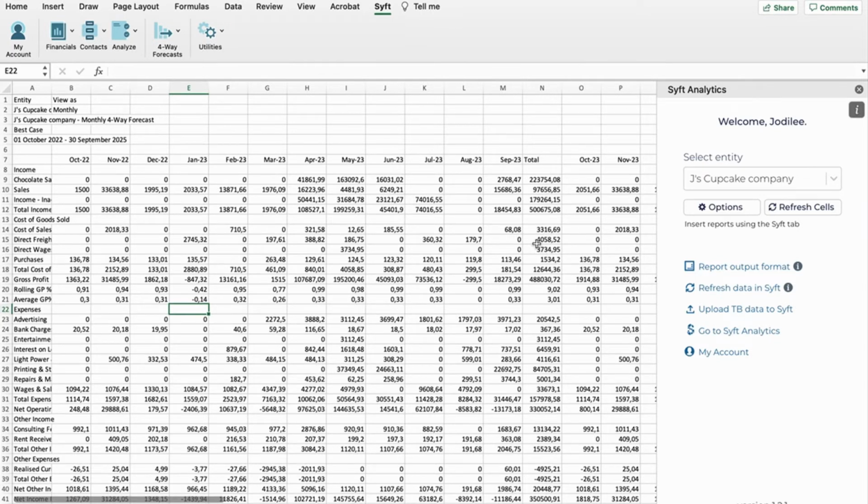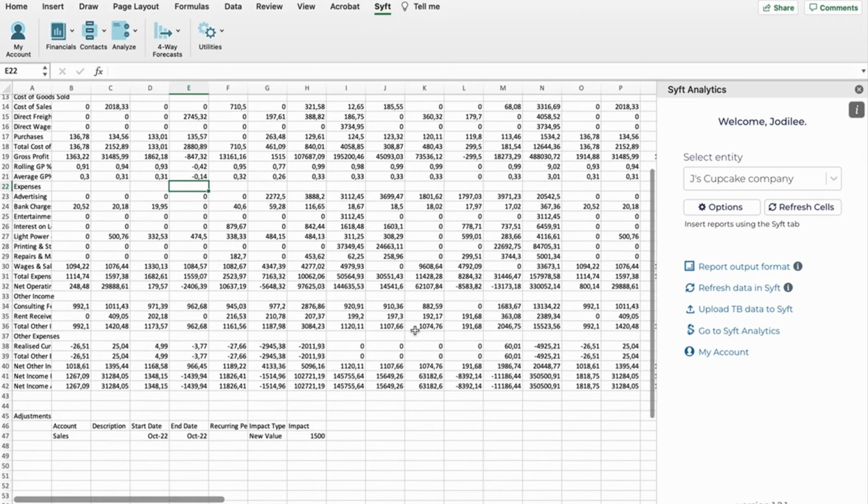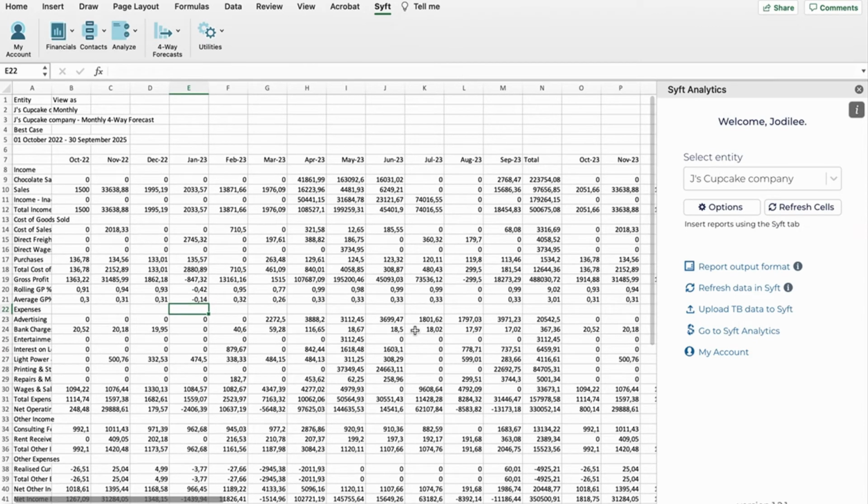Another example is when you selected rolling forecast on, it would pull through the actuals here because you've got this direct link with Syft. So that's just an example of how you can use Syft Excel Connector to make more advanced adjustments. If you're interested in finding out more about our Excel Connector, please go take our Excel Connector course.